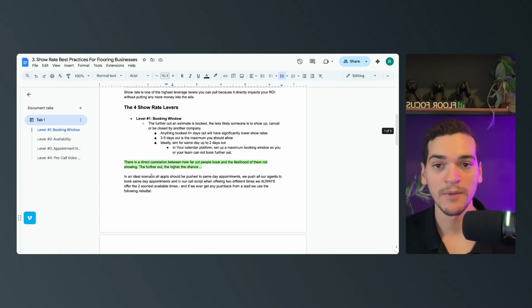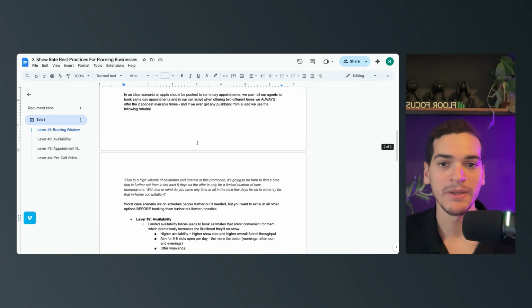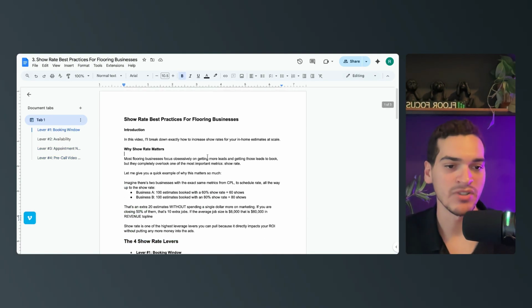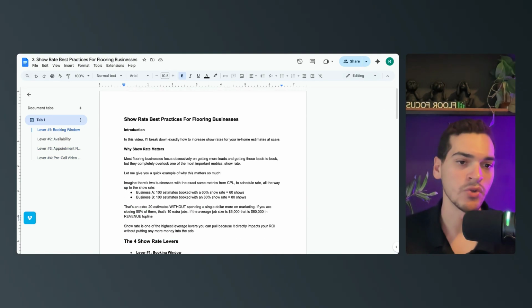So that's basically everything. Those are the four biggest levers you can use to boost show rates. If you implement all four, you're going to get 90% plus show rates. And this is what we do for all of our clients.